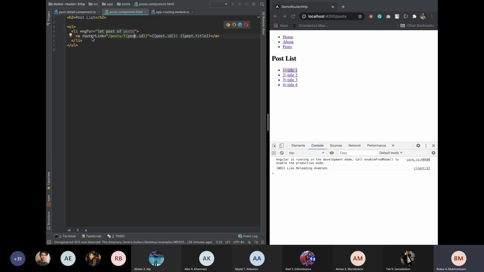You have two options here. When you are using a router link, you have two options. The first option is when we are just building the string using our values. The second one is like this. In the second one, we have the router link as an input.